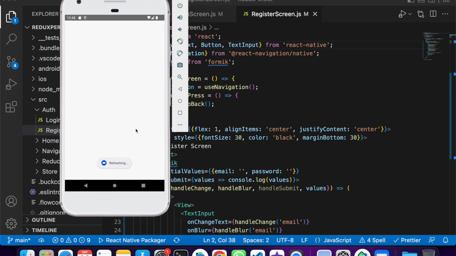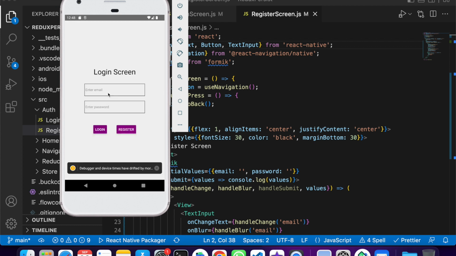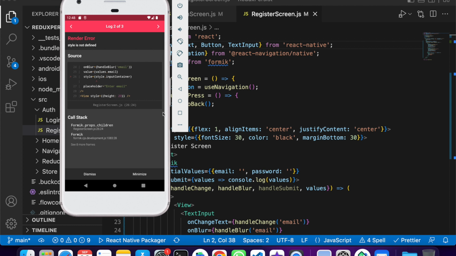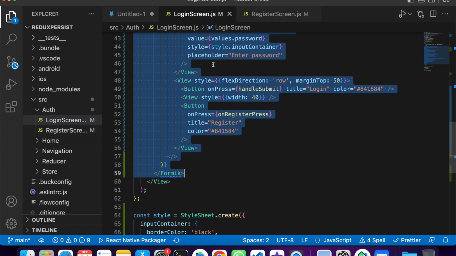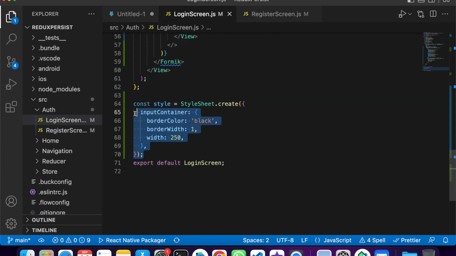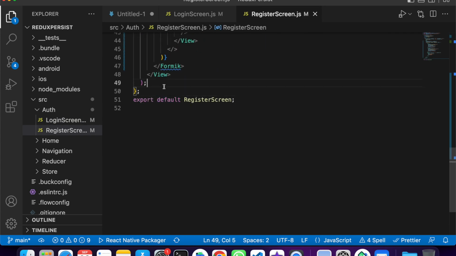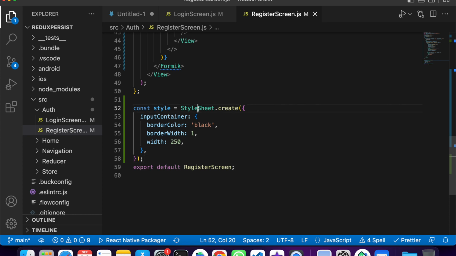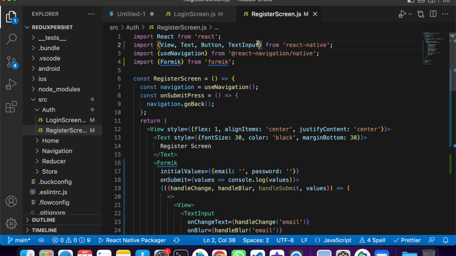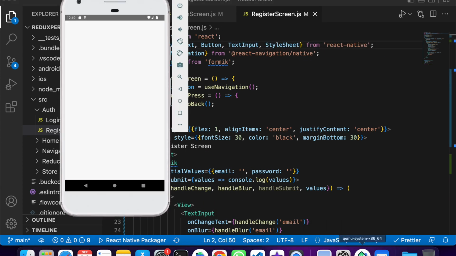Now if I refresh, everything is coming perfectly. We can just refresh and go to the register screen. Style is not defined. We also need to copy the style which we have added for the container, so we can just copy this style as well into the register screen. Also we can import the StyleSheet from React Native and refresh once more.